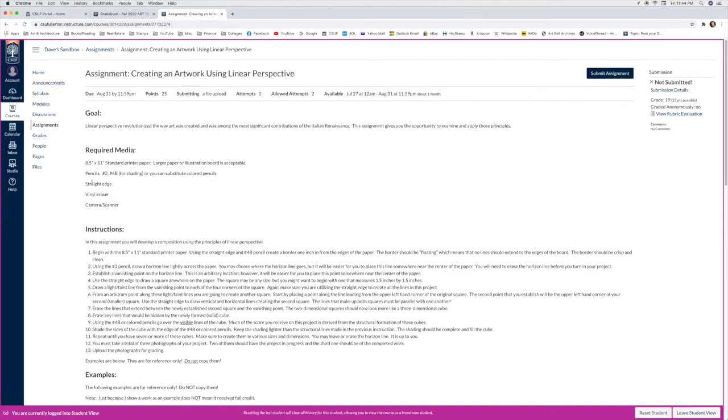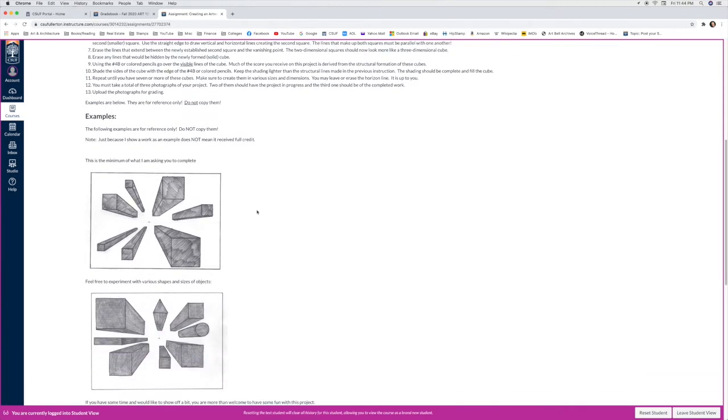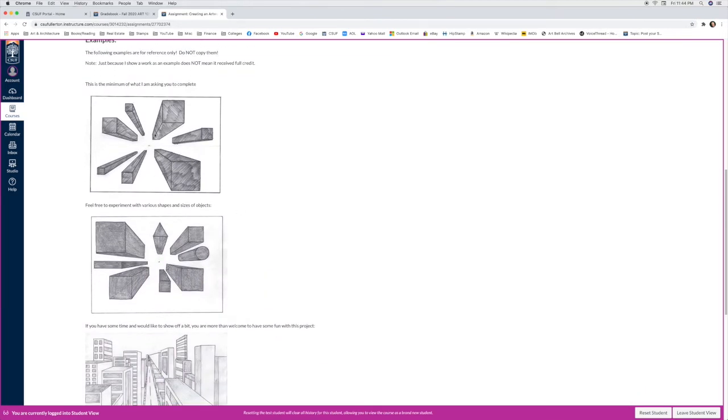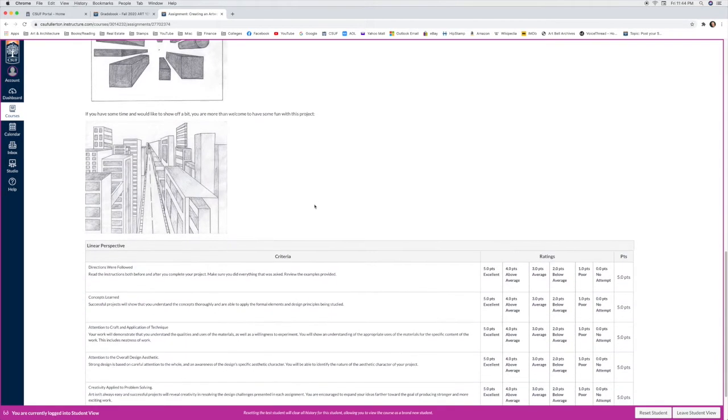I've got my required media up here, step-by-step instructions, and then I also do examples for the students. So the very basic thing that they need to do is an artwork that's got 7 shapes that they've turned into 3-dimensional forms. While squares tend to be the easiest, they can also do circles and triangles, rectangles, and if they have nothing at all to do over the weekend, they can do this.